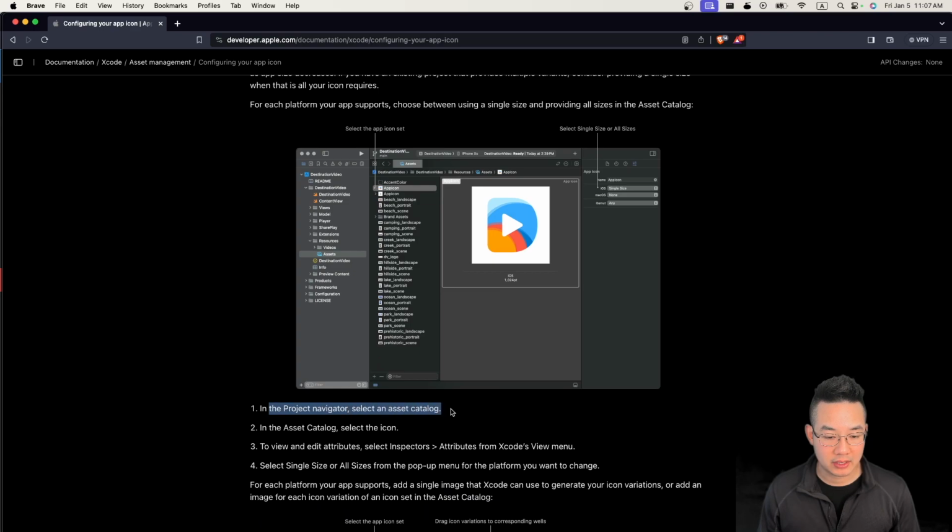In the project navigator, select an asset catalog. In the asset catalog, select the icon. To view and edit attributes, select Inspectors and Attributes from the Xcode View menu. Then select single size or all sizes from the pop-up menu for the platform you want to change.